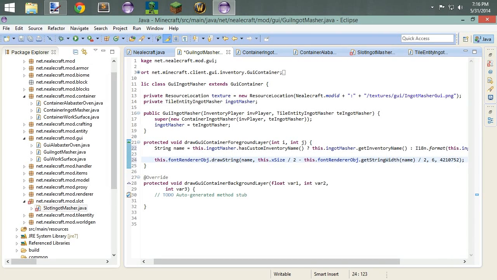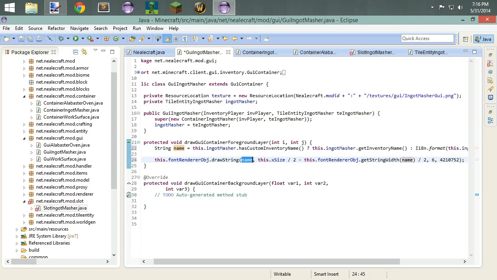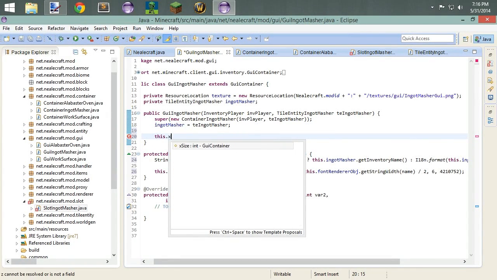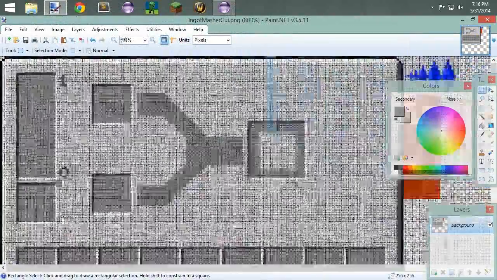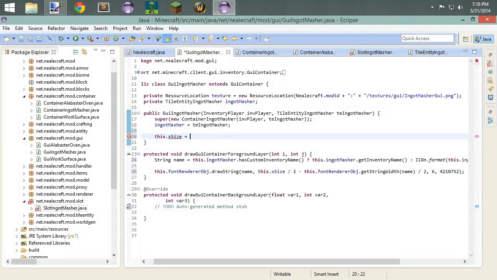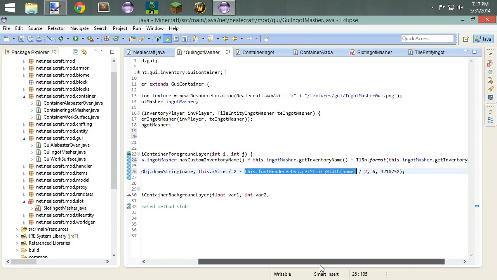What did we just do here? We grabbed the name. What is the name of this? It's the ingot masher, right? What we're saying is that we want to take the x size of this whole thing, and this dot x size is going to be equal to the x size of our entire GUI. So we grab it from there all the way over is 176. So we're actually saying 176 divided by 2 minus the width of the name, which would be ingot masher, divided by 2. And really what this does is it centers it right in the middle at the top. Make sense? I believe that this is 6 pixels down and that this is the color right here.